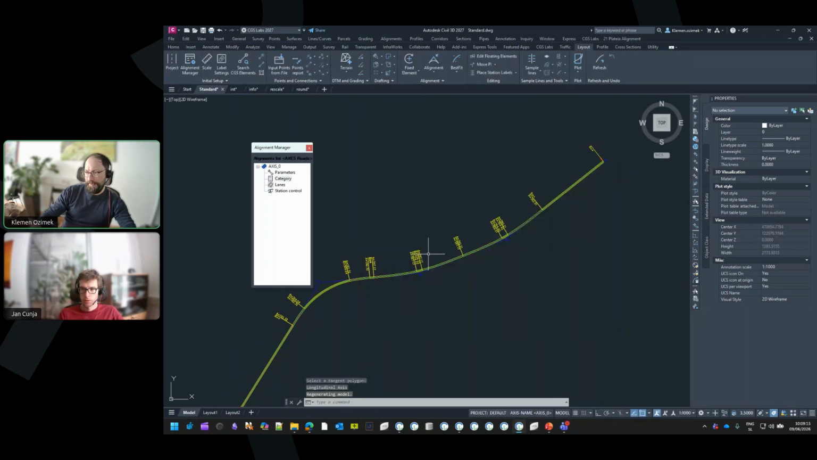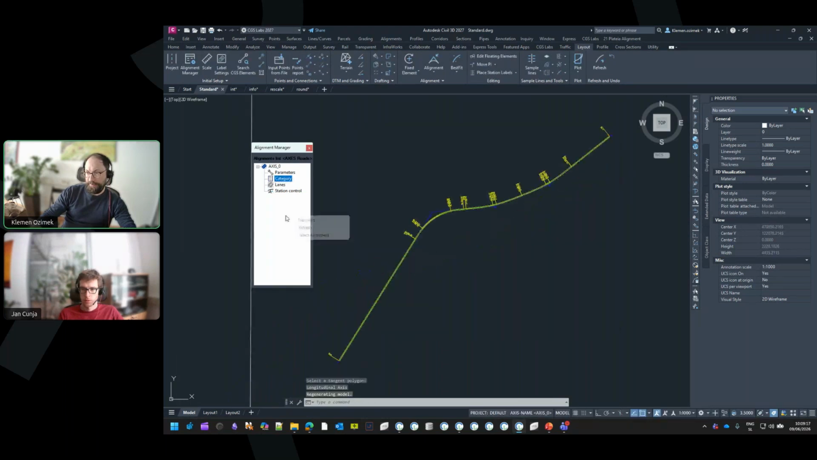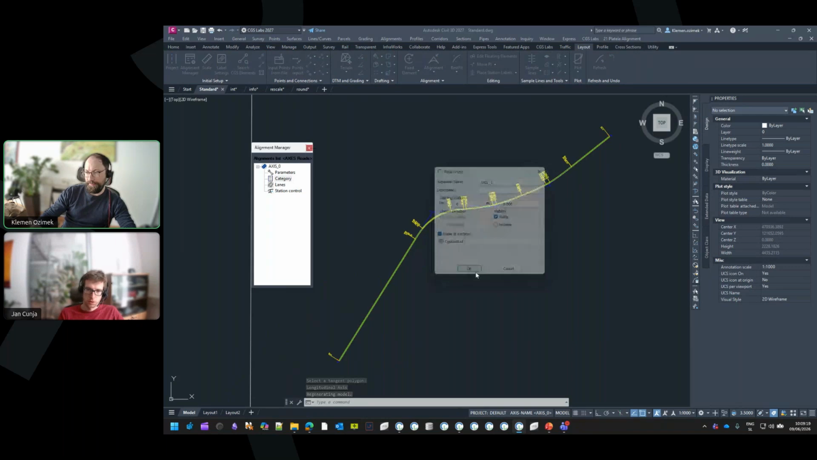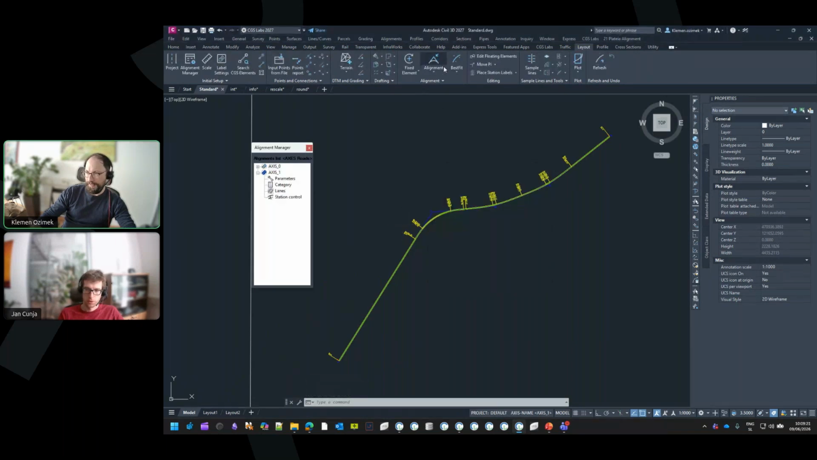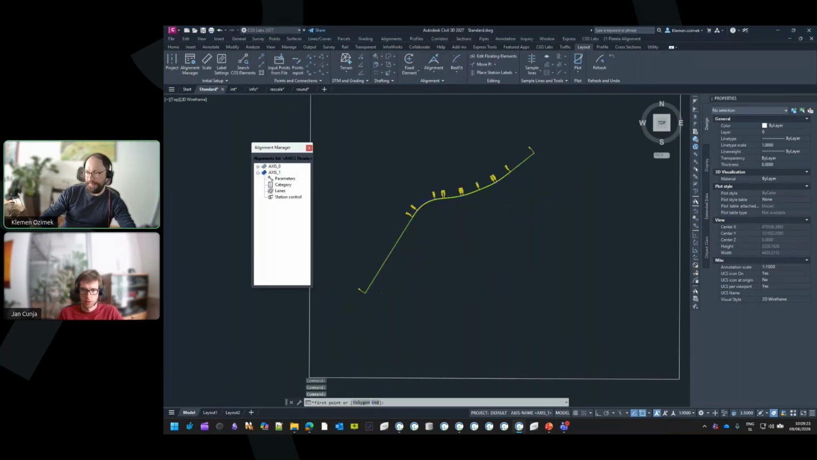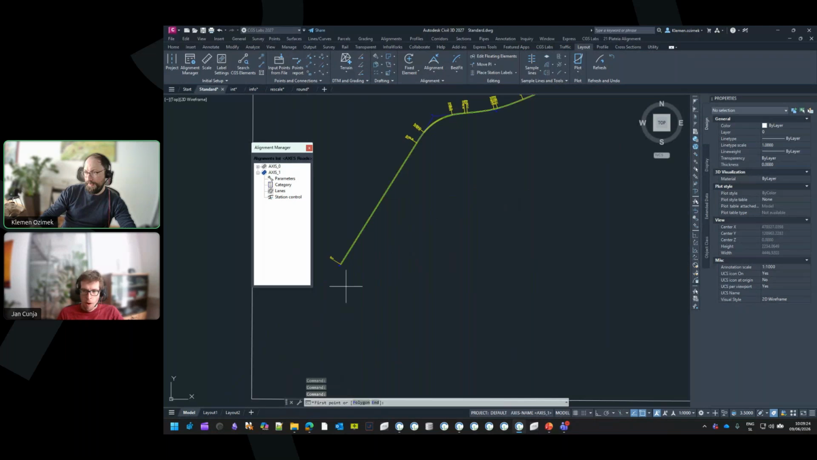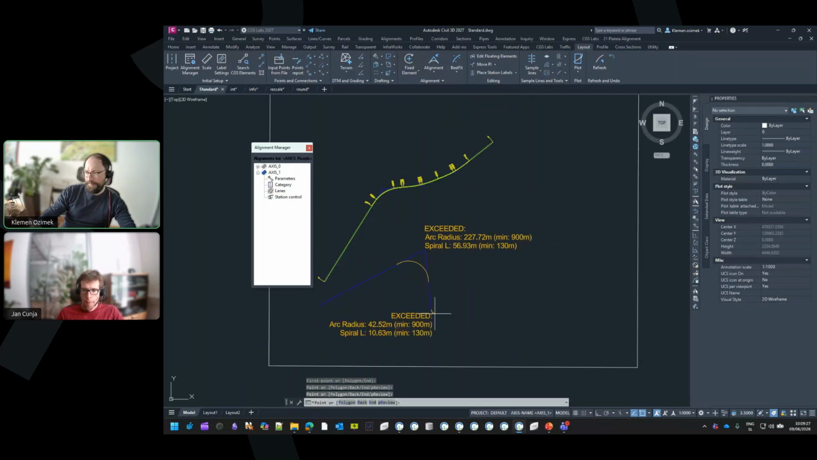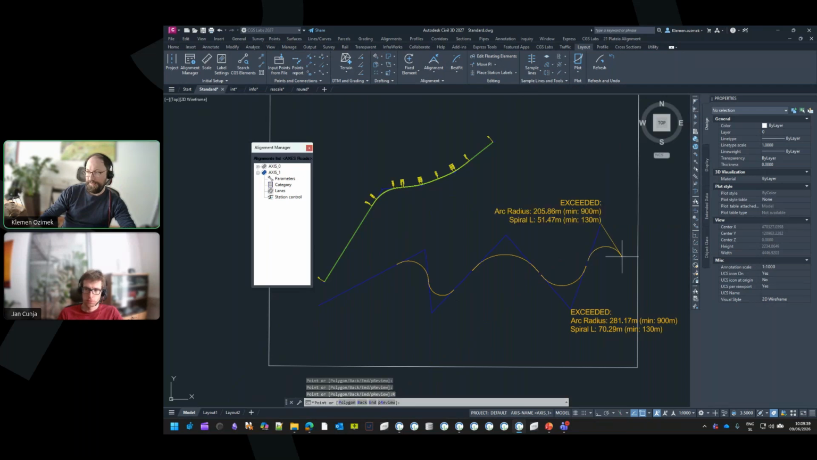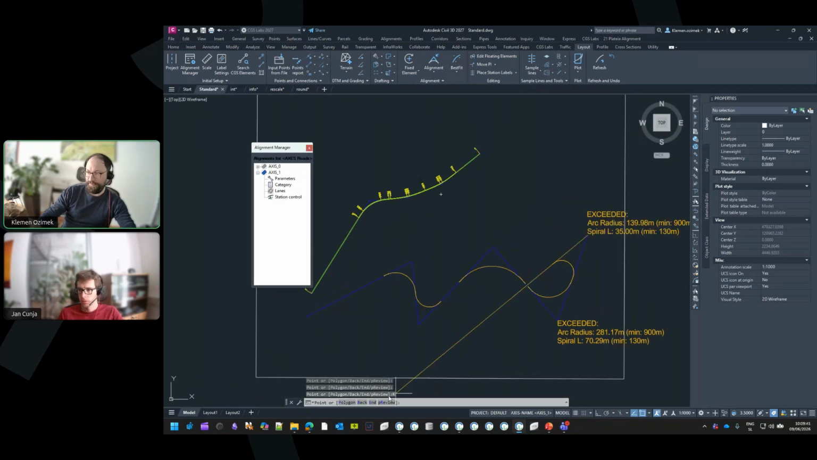Okay, and maybe one more thing to note here is if we create a new alignment, and let's create another alignment here, you can also disable these previews. Here you can see in the command line the preview with the R. If you don't want to have this viewed, then you have an option for that.